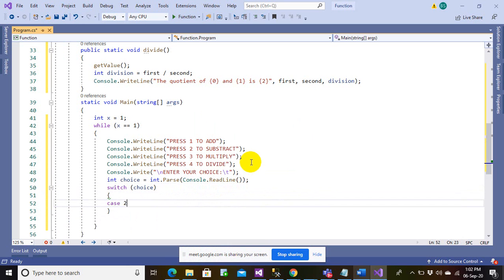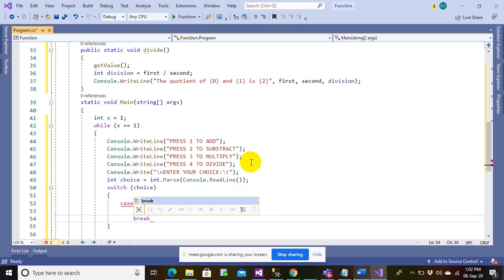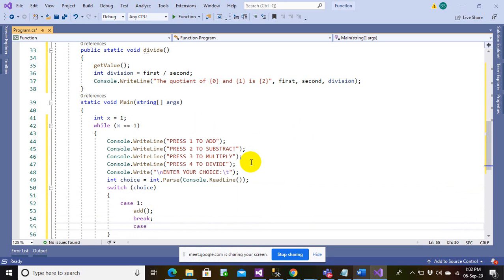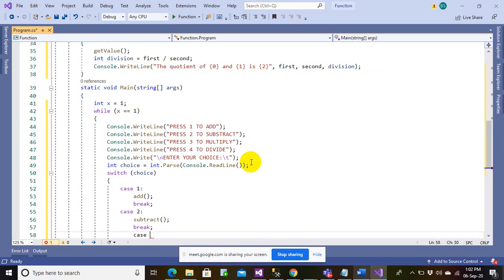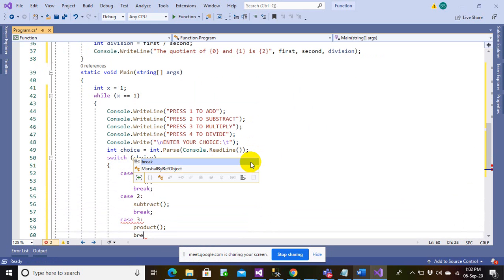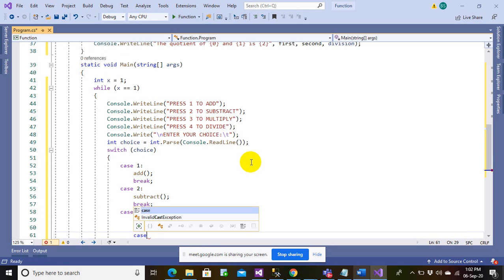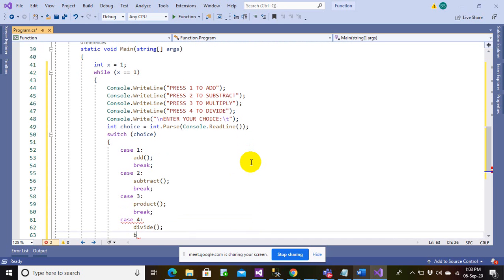Now here simply what I need to do is to call a function. That's it. Add, break. I don't need to do anything else. Subtract. That's it. Break. Here's 3. Just call the function. That's it. Product. Break. Here's 4. Divide. Break.